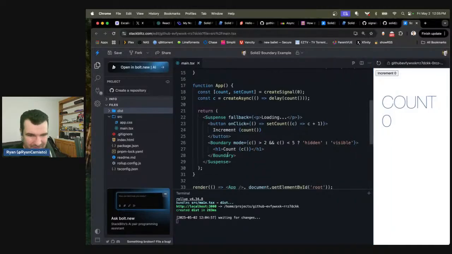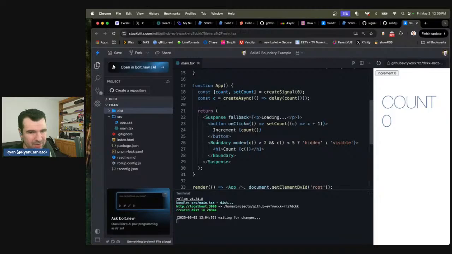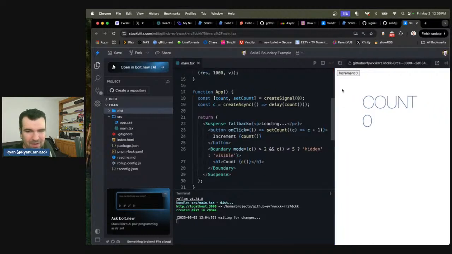Essentially, I called it boundary because technically suspense is a boundary, error is a boundary. This is a different kind of boundary. It has the same idea of scheduling, right? Because what this boundary is saying is when it's bigger than 2 or smaller than 5, it's hidden. Otherwise, it's visible. So when it's visible and it's reading something async, when we load, it triggers suspense because it's visible. There's a 1 second delay on this async. And then when it gets bigger than 2, it disappears. And then when it gets to 5, it comes back again.